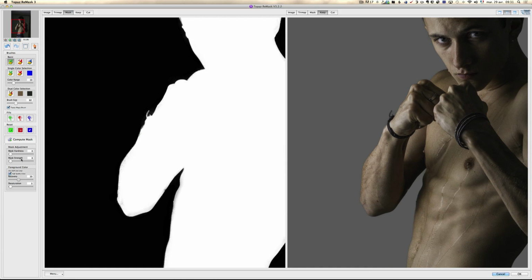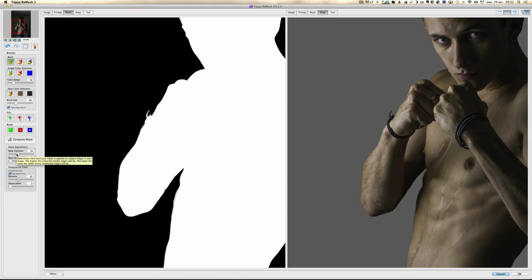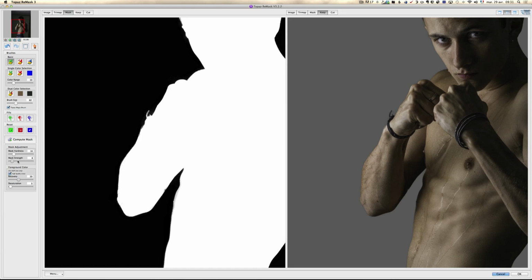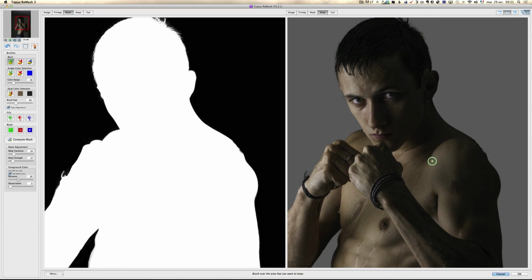So mask hardness can make it harder. I wouldn't go for that. Mask strength. The thing is that when you play around with mask hardness and mask strength, sometimes you can have a little hollow around your selection, which I'll show you how to get rid of. But anyways, I just wanted to show you this tool because I think it does a really good job.